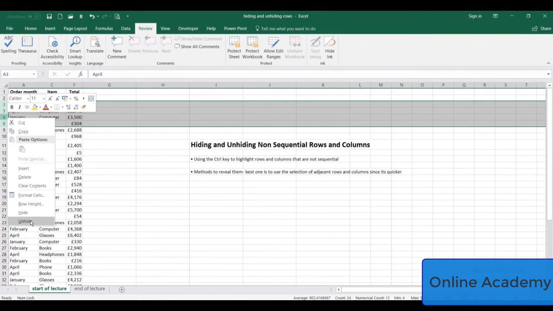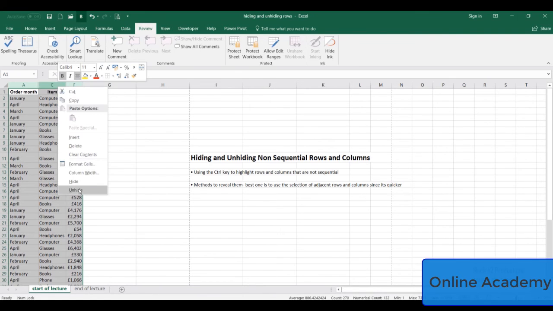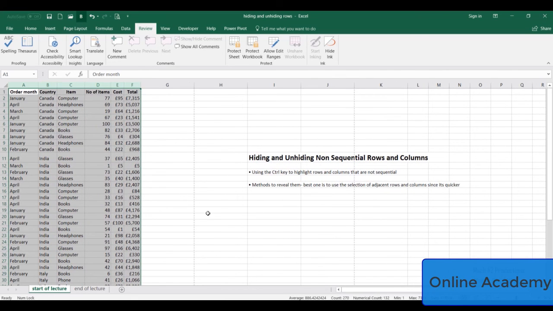There. Similarly for columns, select the adjacent columns which encapsulate your hidden columns. So I've gone from A to F, which encapsulates the hidden column B and columns D and E. Then right click and go to unhide. There. So that concludes this lecture, folks.